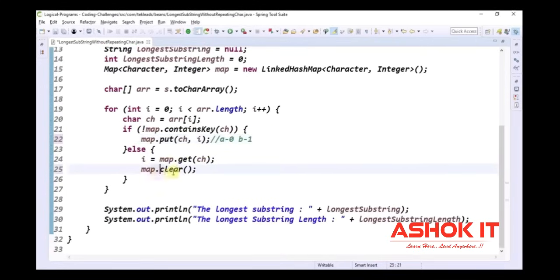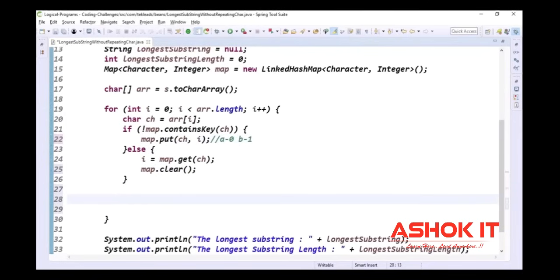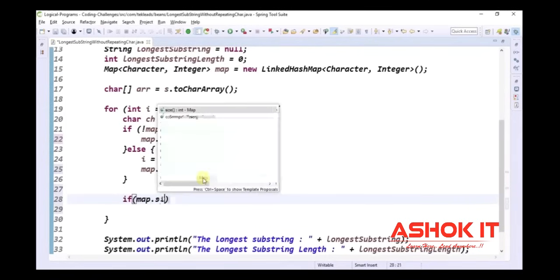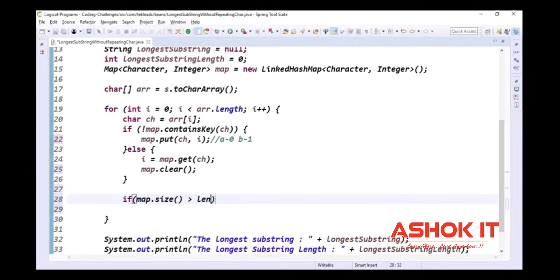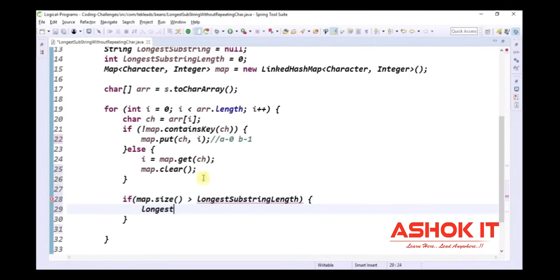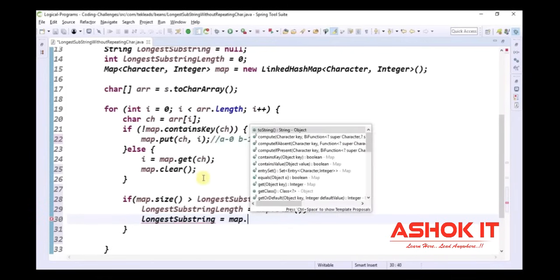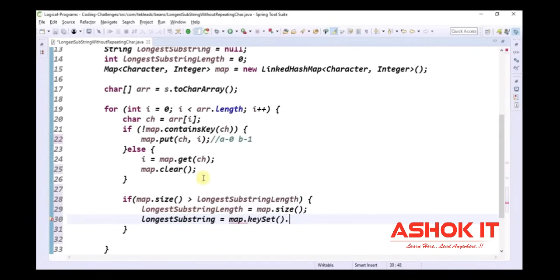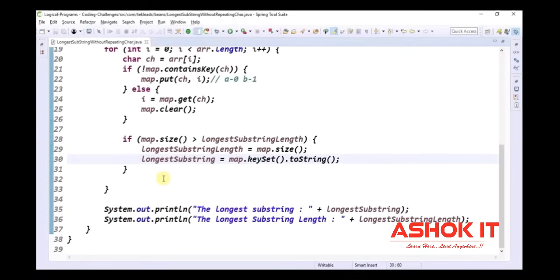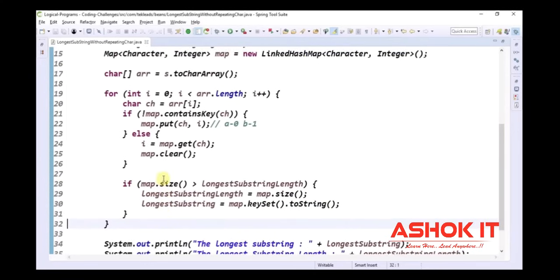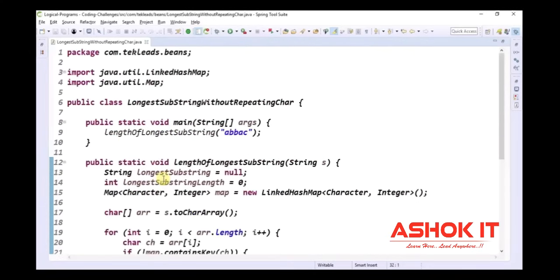Now, finally, once all the entries are stored in the map, I will check if map.size is greater than the longest substring length, then I will replace longest substring length with map.size. Then the longest substring, which is the keys already available in the map. How to get all the keys in the map? Map.keySet().toString(). Right? Now at the end, the SOP statements are going to print the longest substring without repeating characters and the length of that.